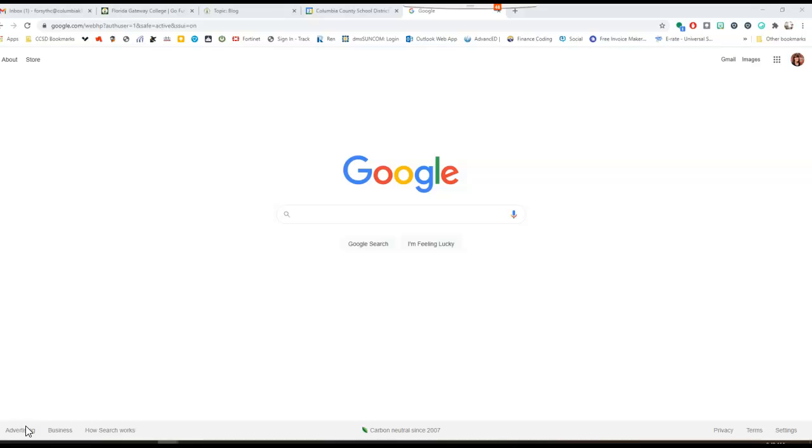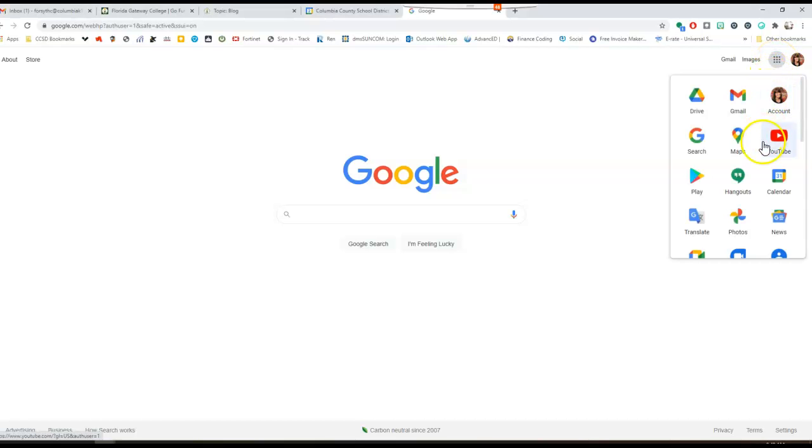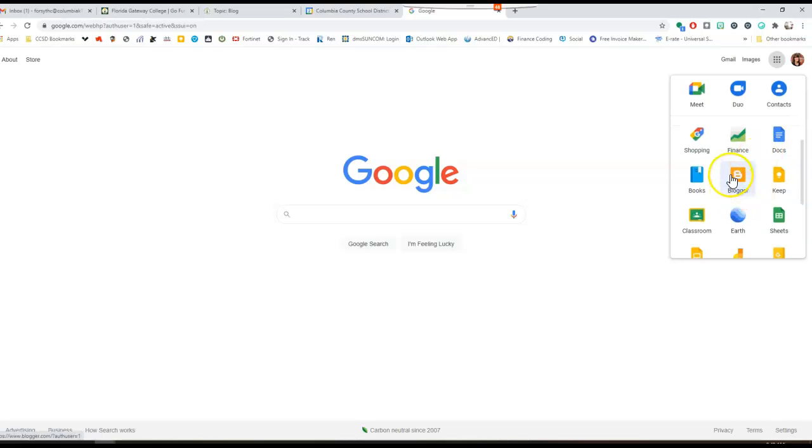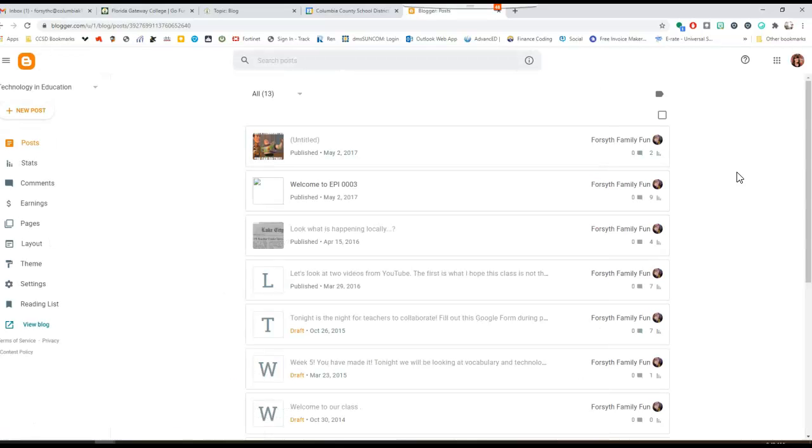Once you have your Google account and you're logged in, you can either do a search in Google for Blogger, or you can simply come up to the top right to the Google Apps, click on it, and look for an orange box with a B inside, which is Blogger. If you've already created a Blogger before, you will have some stuff in the middle, but that is okay.